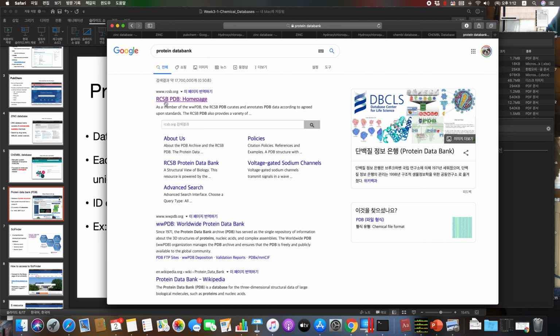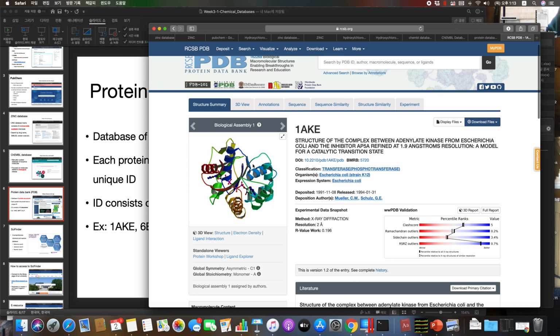Okay, so we can see the information about the protein from this page. So here's the snapshot of the structure. But if you want to see it in 3D, then you can click this button. As I said, I highly recommend you to follow all these procedures by yourself. And if you click this button, then you can see it as a 3D structure.